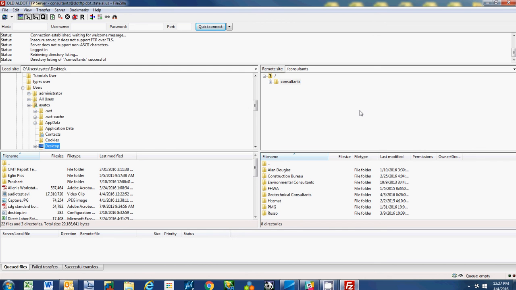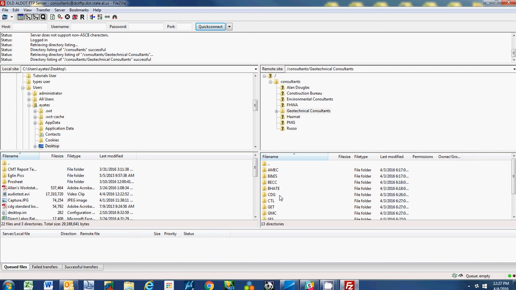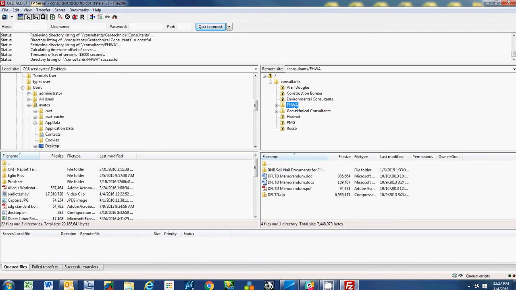And then over on the right side, you'll see the remote folders from the FTP server that you've logged into. So you can navigate through these. You'll see under Geotechnical Consultants, there's CDG and a bunch of others. Today we're going to go to the FHWA folder just because there's a document in there that we can move over. So you'll see once you click on the folder up here above, all the files in that folder are displayed below, right below that file structure.